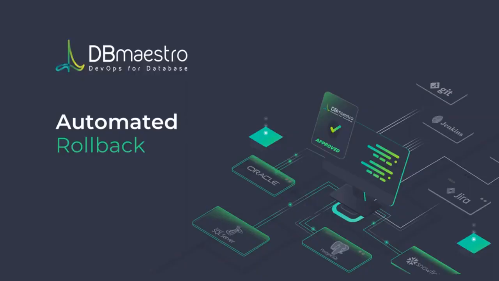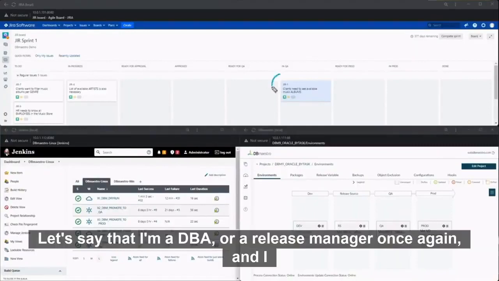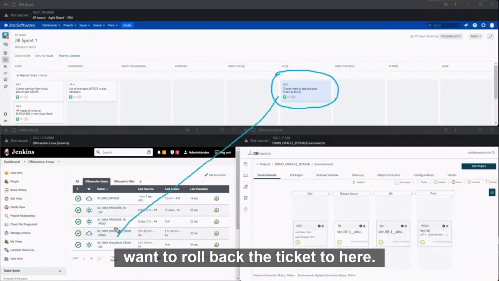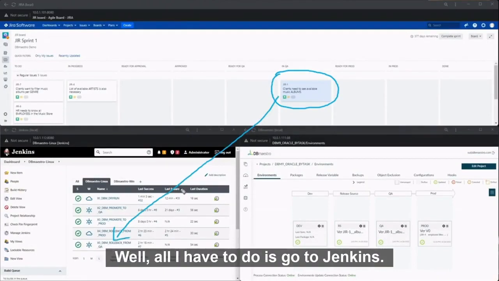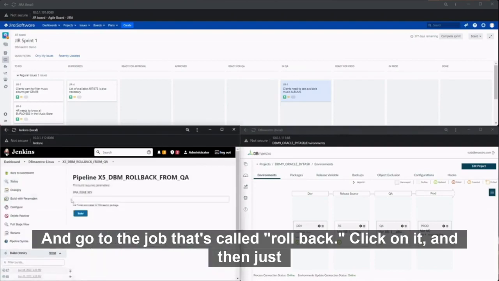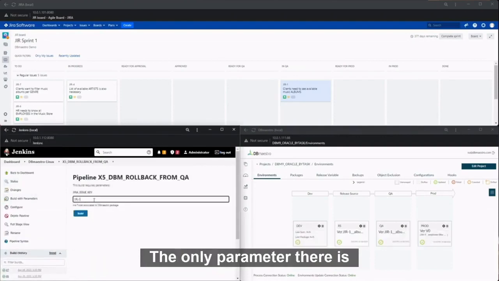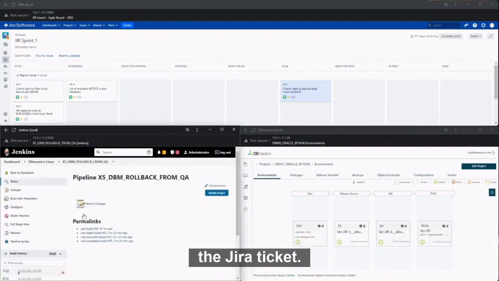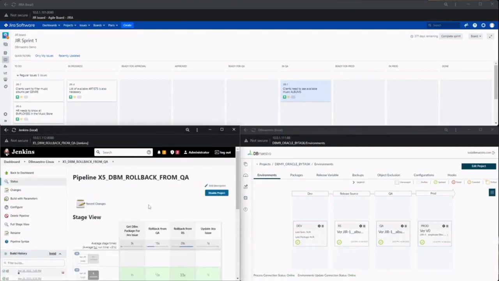Okay, let's talk about the always useful automated rollback. Let's say I'm a DBA or a release manager again, and I want to roll the ticket to here. Well, all I have to do is go to Jenkins and go to the job that's called rollback. Click on it, and then just send the parameters. The only parameter there is the Jira ticket, and that is going to trigger the rollback in DB Maestro.